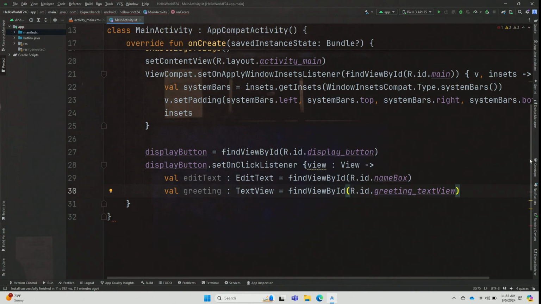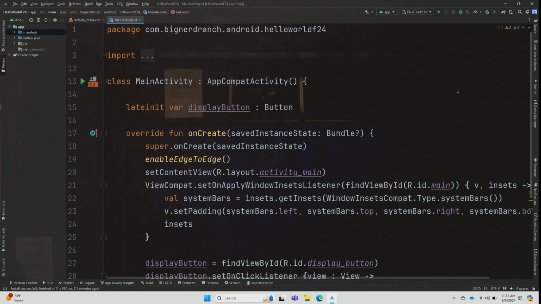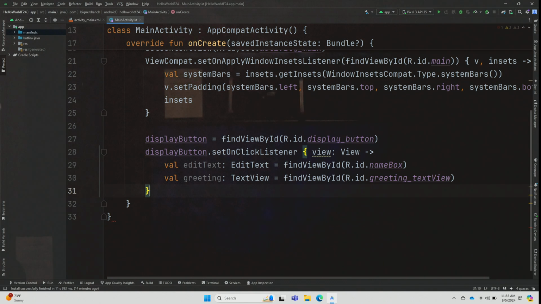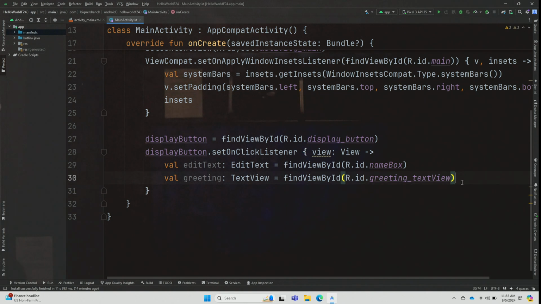All right, it says I've got an error over here, and I don't see what it is, but I've got more to go anyway. It could be that I have not closed this. Let me close it and see if that error goes away. Yep, okay. All right, so those are both gray because I haven't used them yet. Now I will use them.